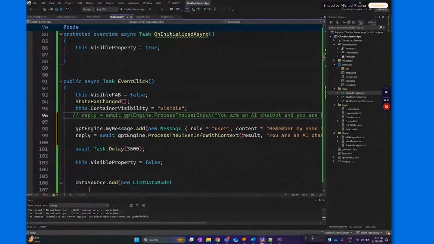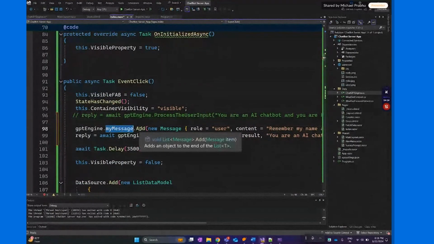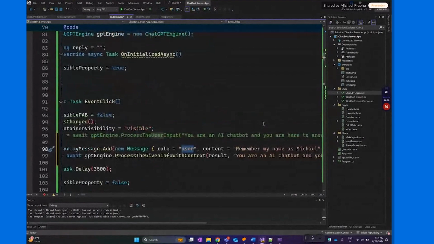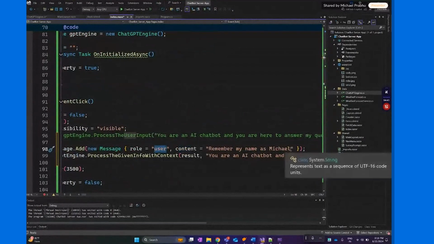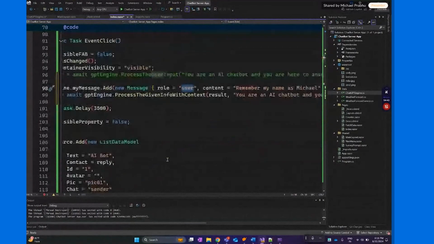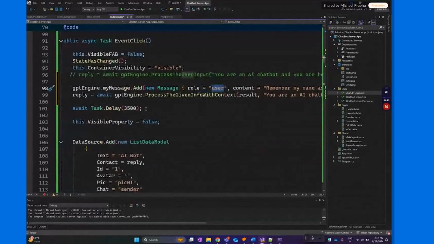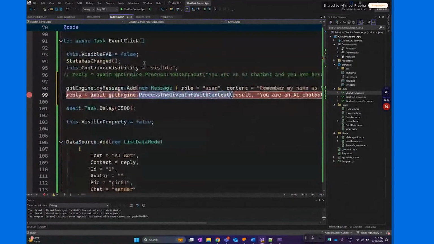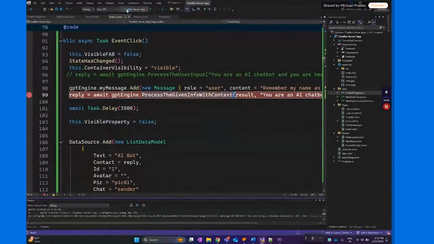So here it is, the ChatGPT engine, my message. I'm adding a new message here. I'm the user, and I'm asking ChatGPT to remember my name as Michael. So that's good, right? Now let's see whether it understands that, and let's see how it goes. It will go to process in context. Let me keep a breakpoint here so that we can understand this much better.